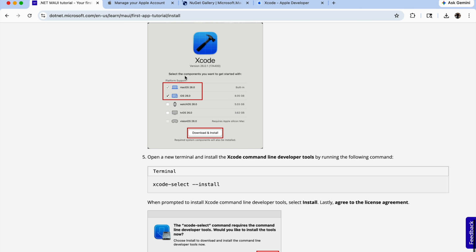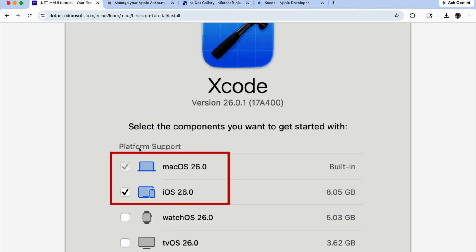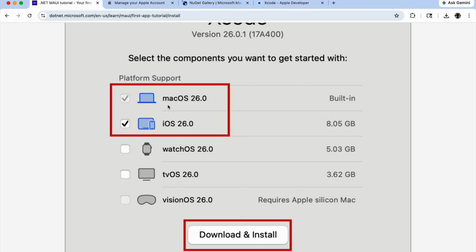Once you do that, let's suppose I install Xcode. This prompt pops up: select the components you want to get started with, macOS and iOS. We don't need tvOS and visionOS. Just check both together and make sure we have enough space on the machine.